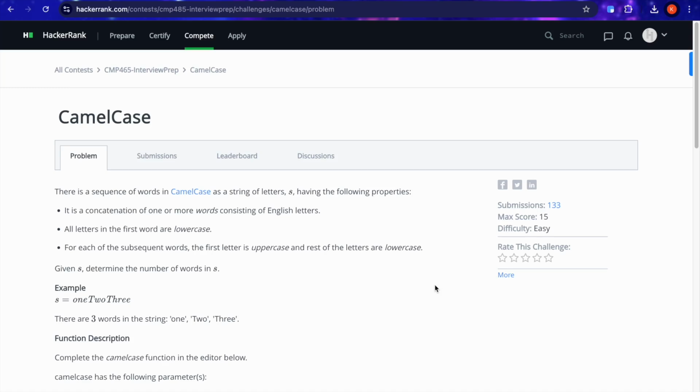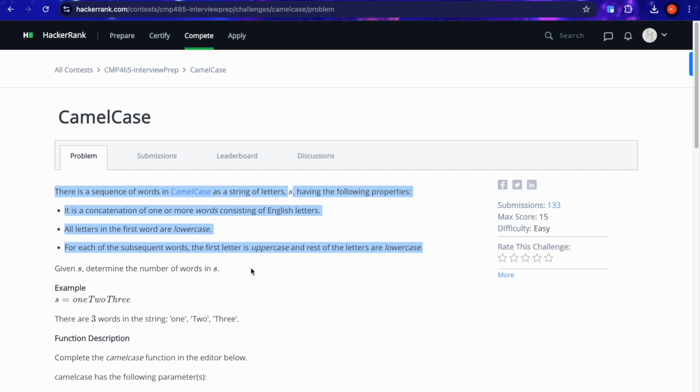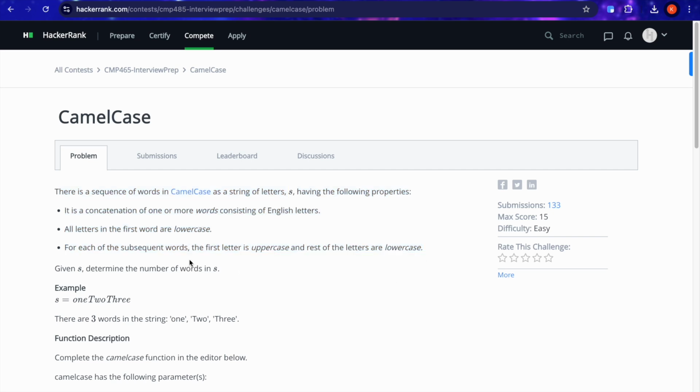Okay, so solving the camel case problem here. To start off, if you don't mind, I would just like to read the problem statement to get a bit of a sense of what I'm being asked to do. There's a sequence of words in camel case as a string of letters S having the following properties.